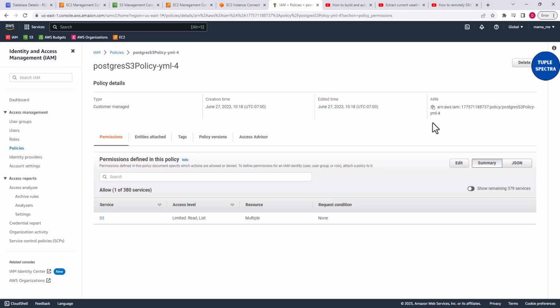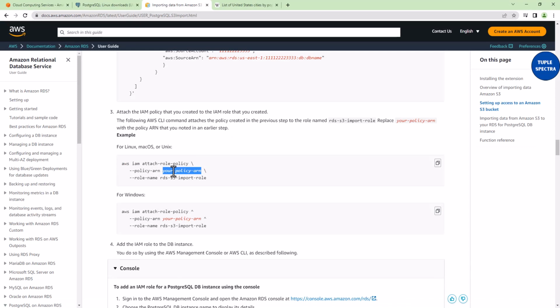In my own case, I'm going to copy that and put it in my notepad that I have on my other screen. You should also do that, so that I can make sure that I'm using the correct ARN. Okay, take note, this is the ARN for the policy. Now the next one says, what is the role name? What is the name of that role that we created?